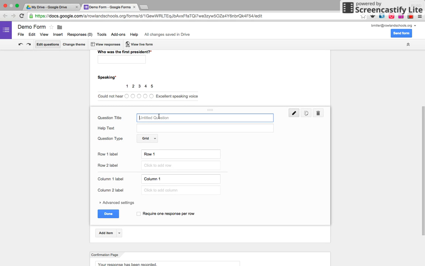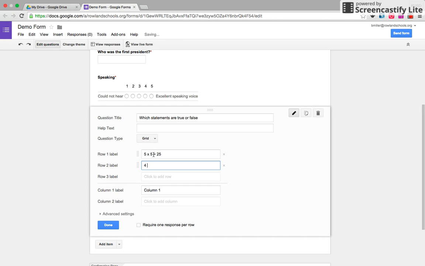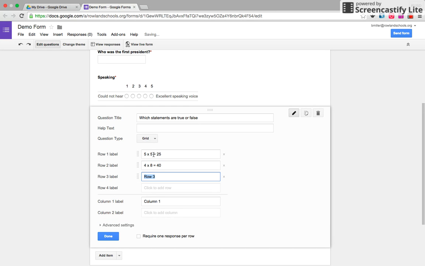So maybe the question is, which statements are true or false. So my row 1, in my rows, I might have different problems. So 5 times 5 equals 25. My next problem I might have 4 times 8 equals 40. And a third problem I could have would be 6 times 1 equals 7.